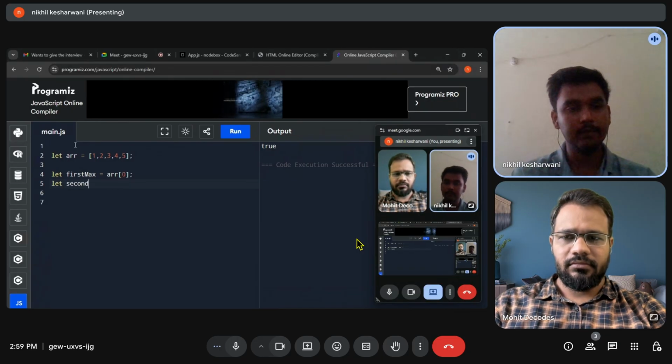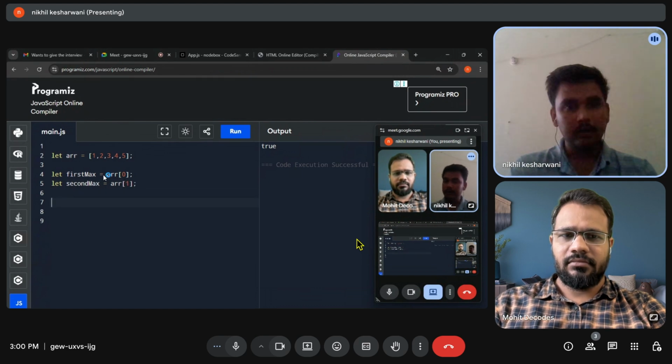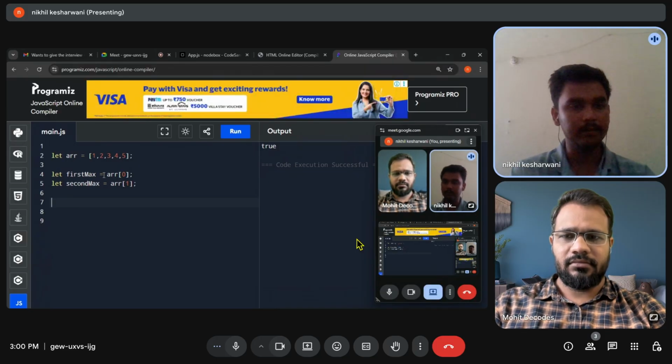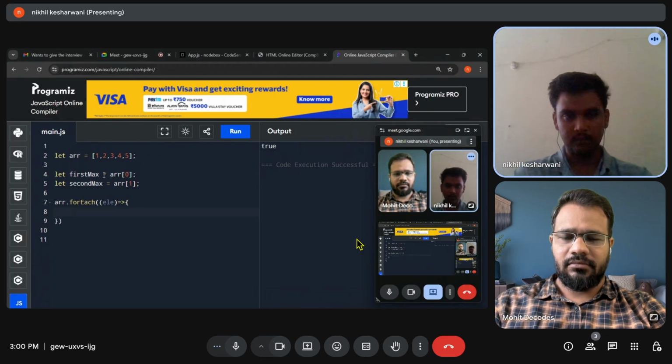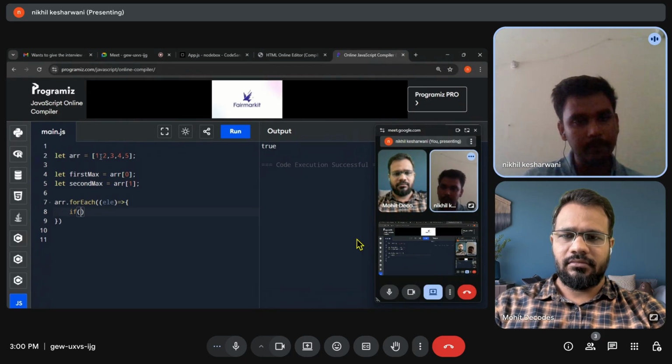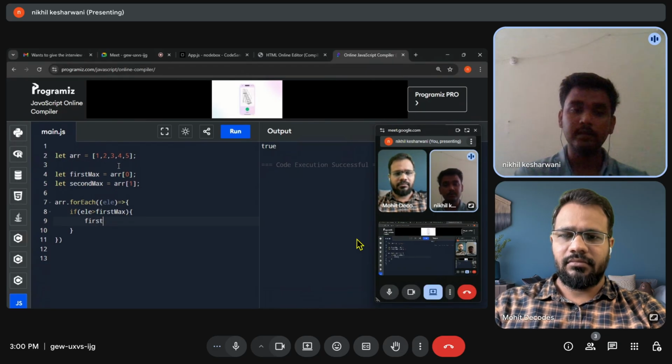Let first maximum be the first element of the array, and let second maximum be the array of first max. We have to iterate over the array. Then what I can basically do is array dot forEach, and I will get an element, and we have to perform some operation. We have to check, suppose if the element is greater than the first maximum, then the first maximum will get updated as the element, and the second maximum will be the first maximum.